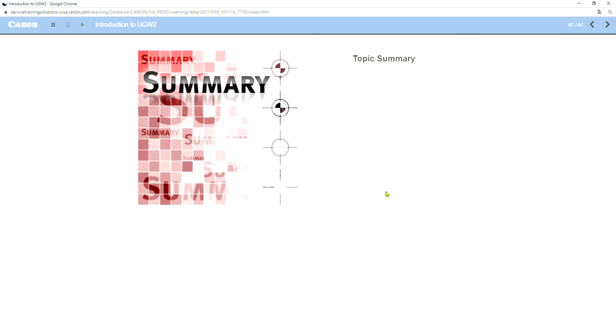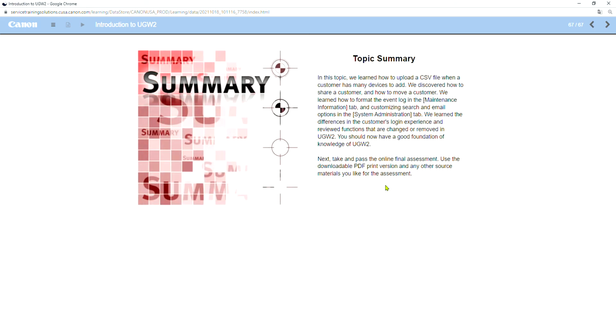This topic introduced many menu options that will help the system administrator manage the customer's environment and use all of UGW2's capabilities. We experienced the user's login process from both notification options and the differences between the customer portal and Service Top, plus other features. You should now have a good understanding of UGW2's capabilities.